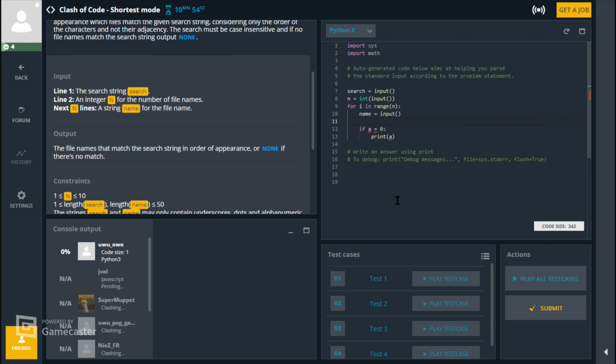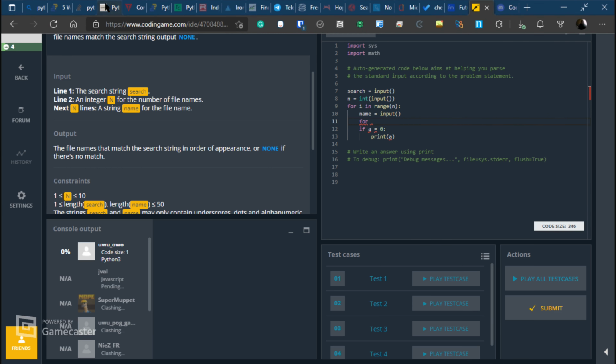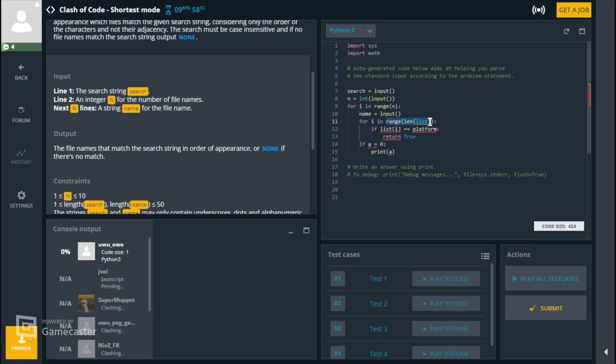So name and search. I need to go through each character of name, for, let me get a range. Now I think on the one I did last week, we can just say i in name. Then I think actually I just want to tab these lines over, take this out, and then I just need this to be my comparison. And yeah, I was missing an equal sign. Don't need that.